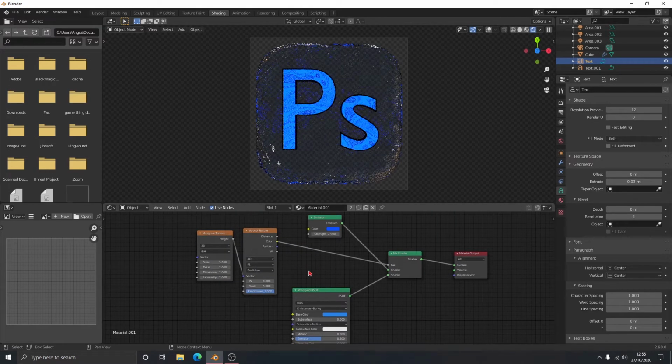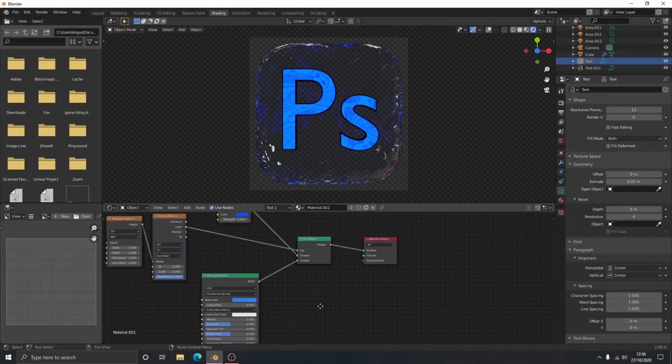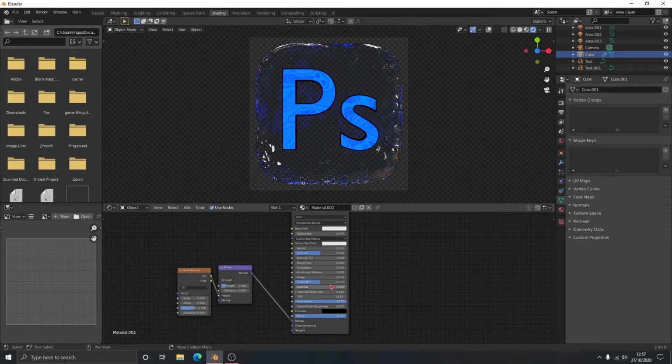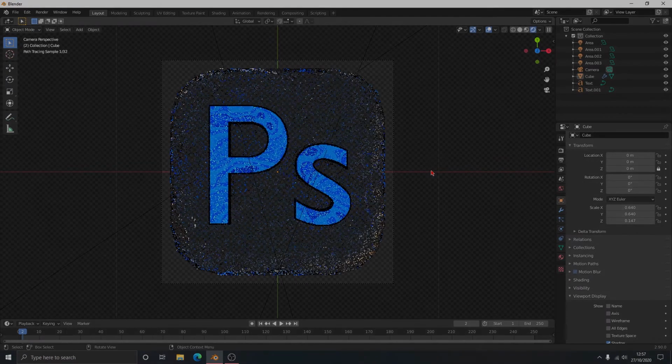The text is a mix shader with emission and principled BSDF as the shaders, and the factor being a Voronoi Musgrave texture. For the glass background, I did a basic principled BSDF with the transmission turned up and the transmission roughness turned to something like 0.2. I added a bump node and set it quite low so that it didn't mess everything up.